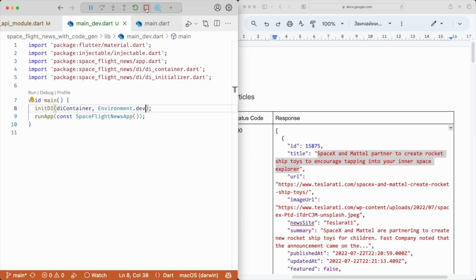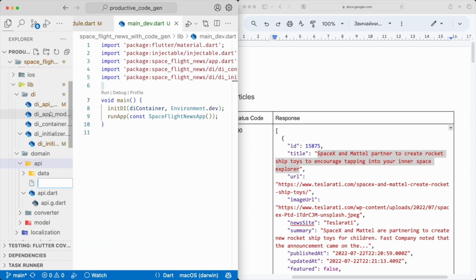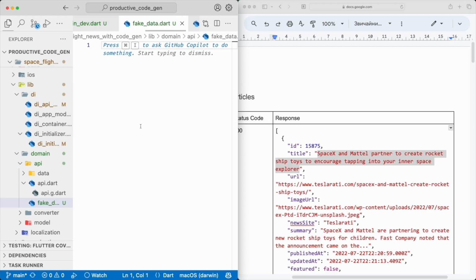However, you may use fake in an actual implementation too. Let me show you how this can be done. First, let's prepare data for the fake API implementation. I'll create a new file, fake data, with the responses from the contract document.